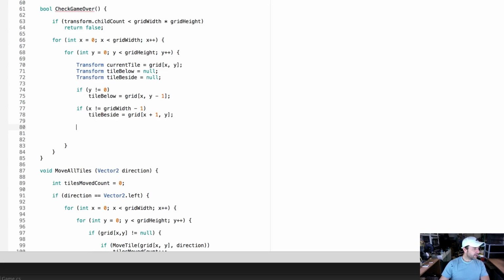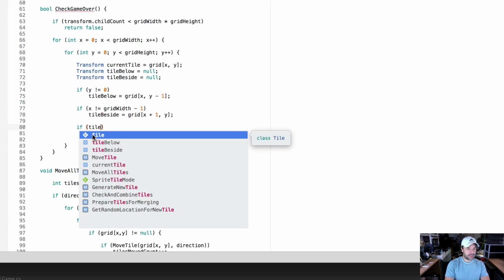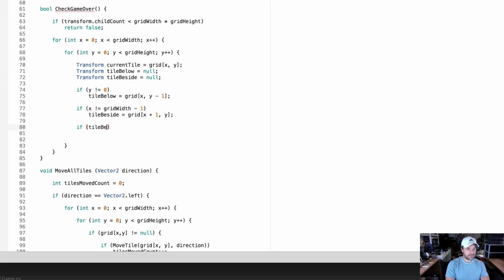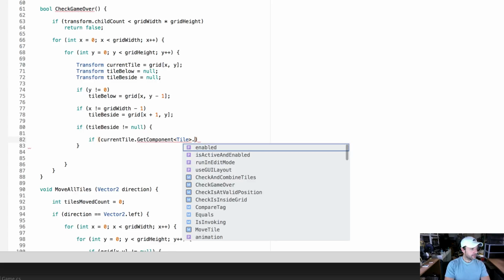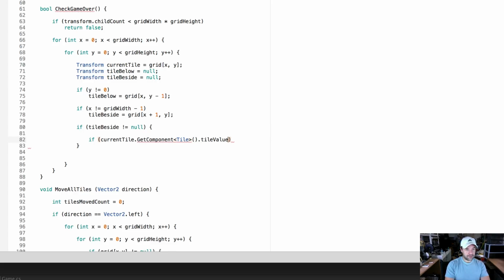Okay. So, let's move on. So now we're going to check if tile beside doesn't equal null. Alright, so first we check to see, hey, does our tile beside equal null? If it doesn't, then we have to check something. We have to say if current tile dot get component tile dot tile value, because remember we're storing the actual value of the tile.